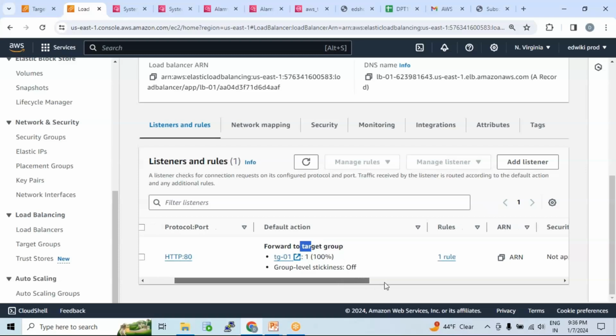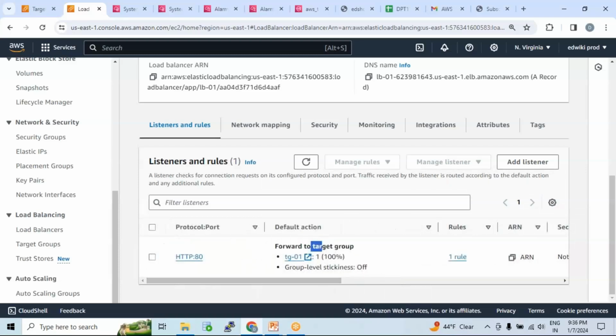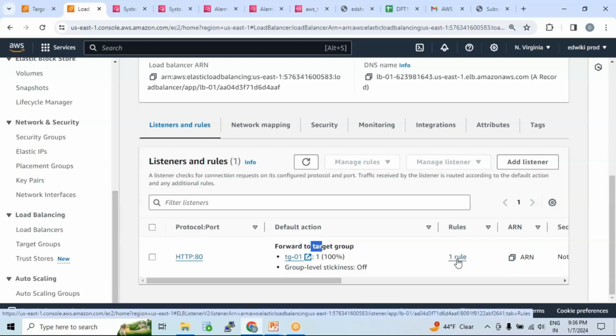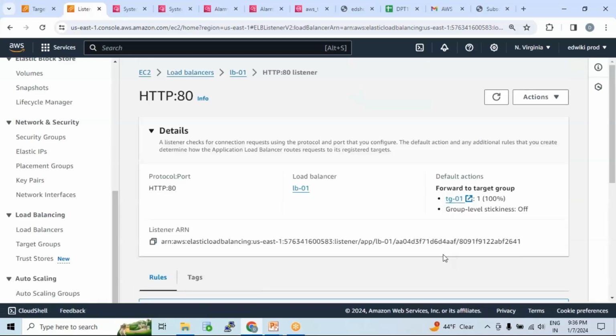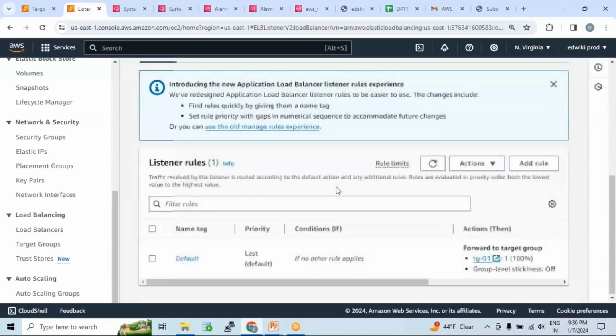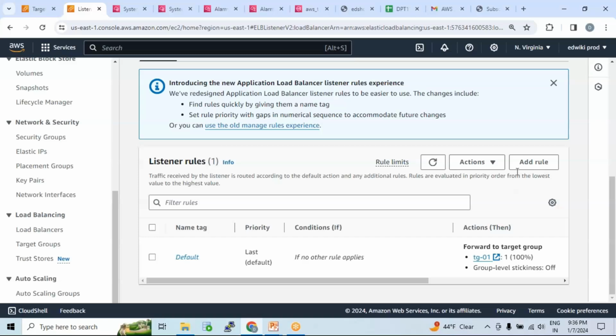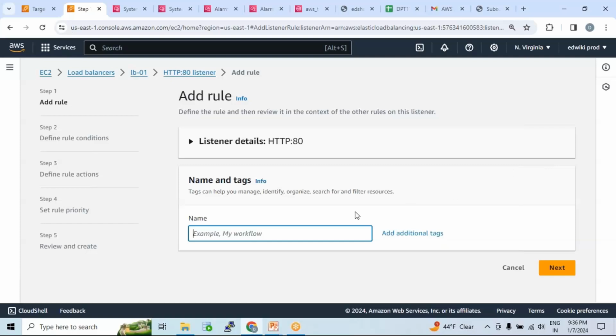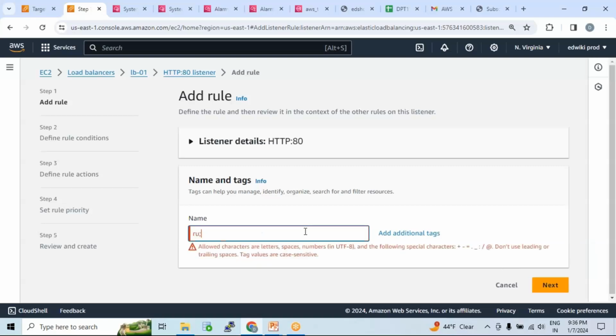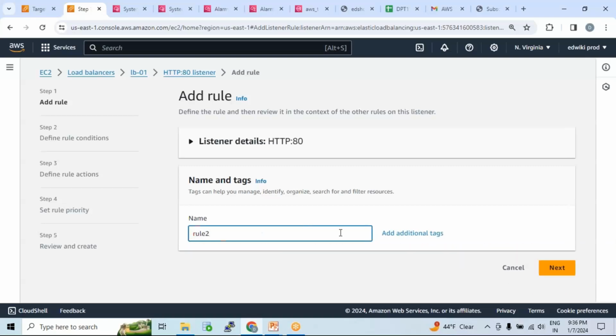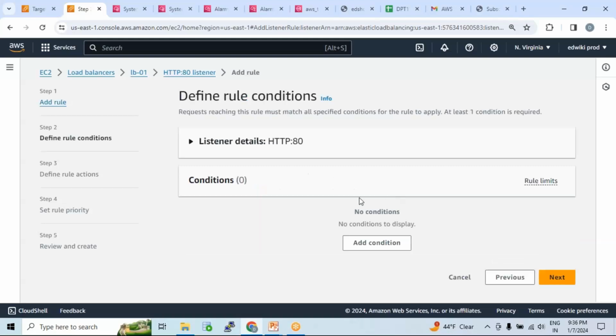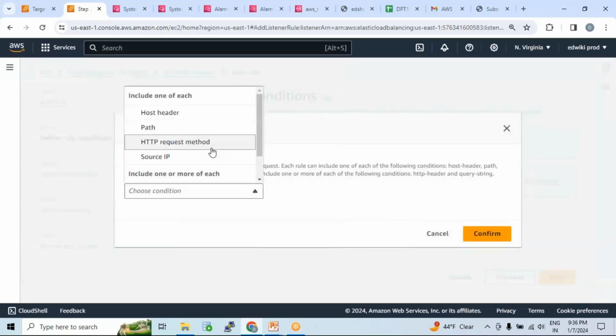All I can do is go and click on a rule name here. You see the rule, just click on the rule. Now you went inside the rule. Now here you can add another rule, which is called a listener rule. This is the second rule that I'm adding. So maybe rule 2, add condition.